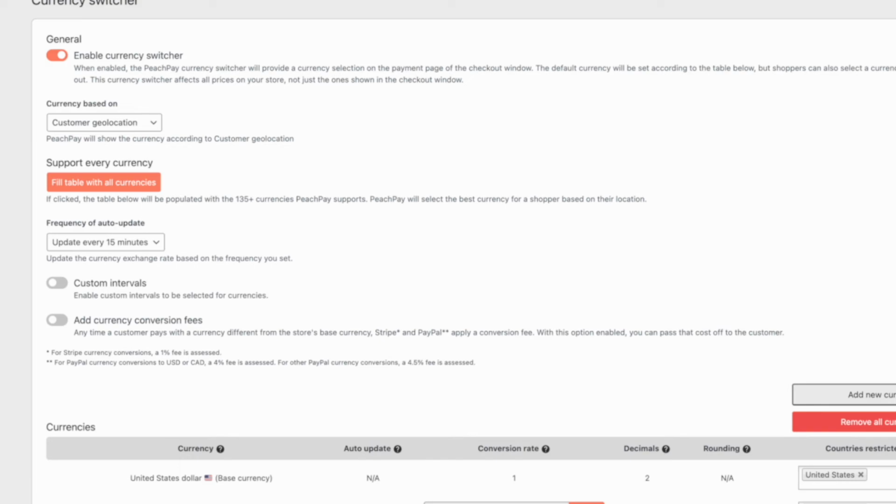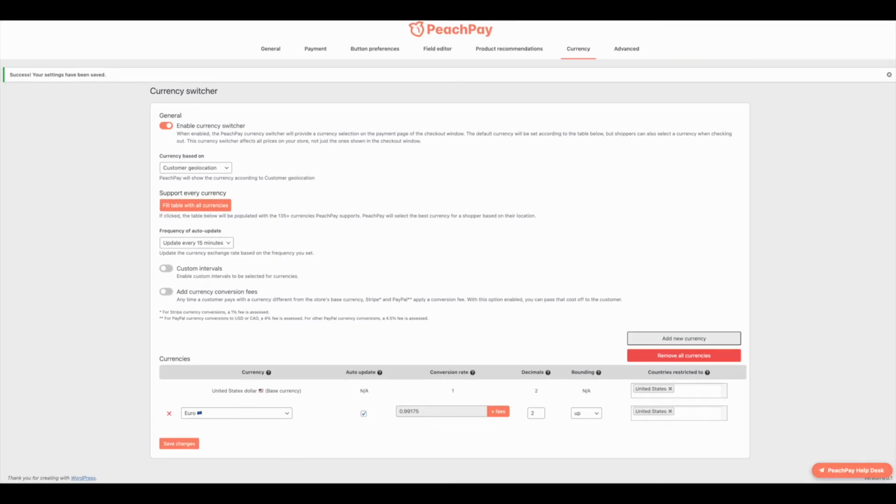One thing to keep in mind is that if you're using any other plugins with a currency switcher, there will be interference and there will probably be plugin errors. So we suggest only using the PeachPay currency switcher.